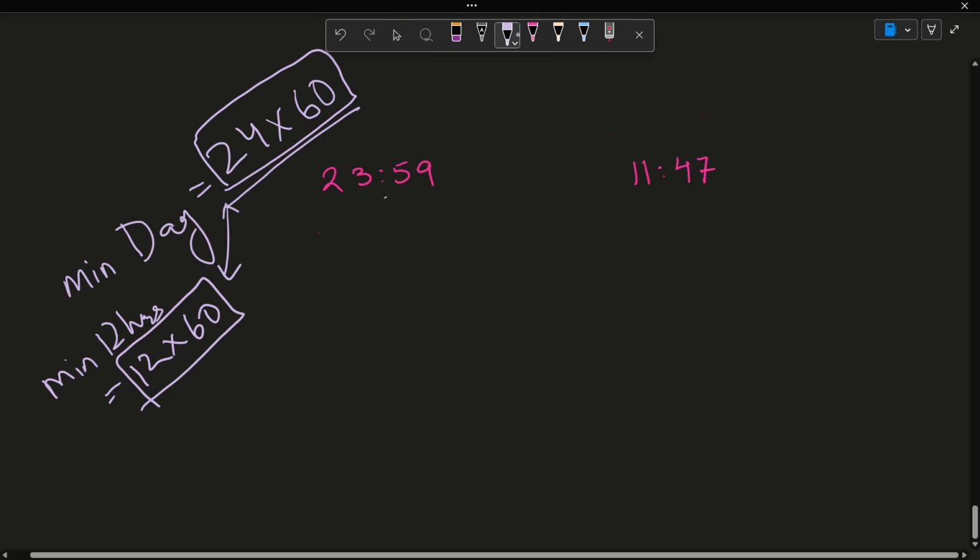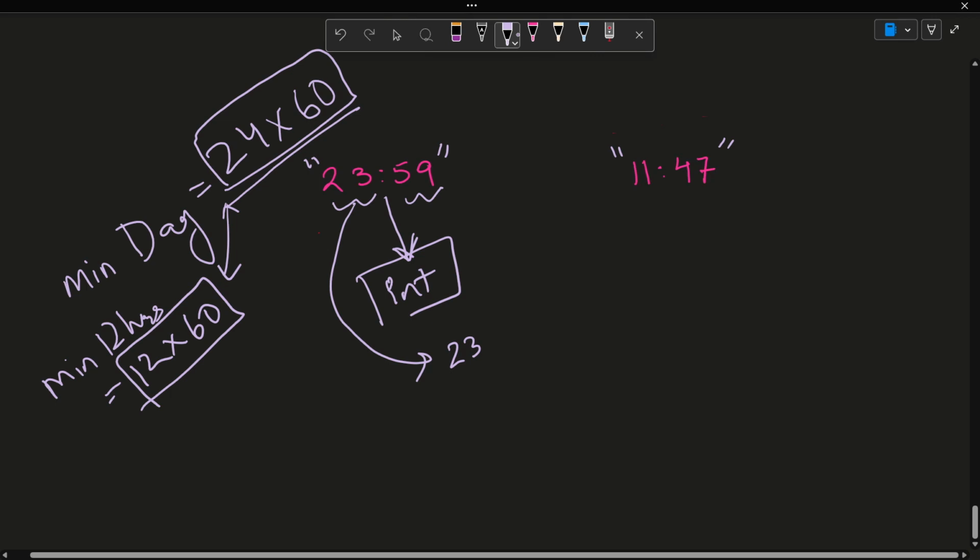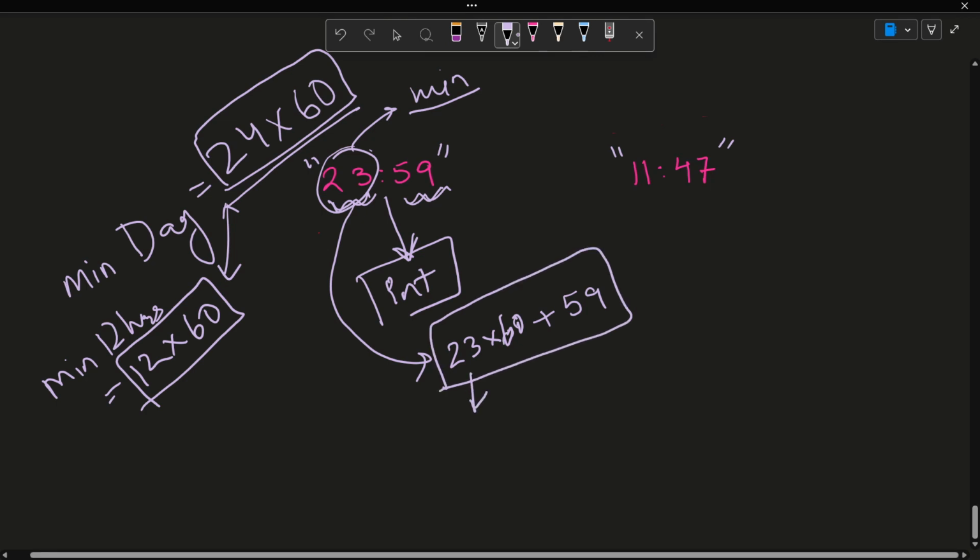So let's try to first convert this. You'll be given this as a string, right? So the first thing we have to do is convert this to an integer so that our comparison is easier. I'll take this 23, which is denoting hours, and I'll add 59 to it. So this is minutes, this is hours. I need to convert the hours into minutes first, so I'll multiply this by 60, and that is how you would get the value as an integer.